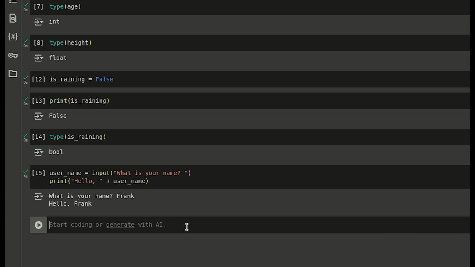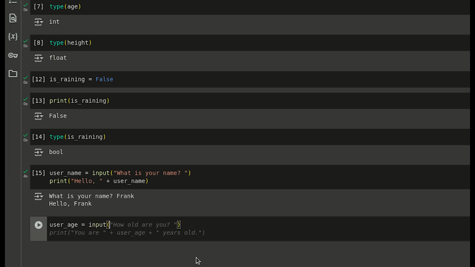Let's take, for instance, we want to retrieve the age of a user. Like, how old are you? We want to retrieve the age of the user. And then we put in something like this, and the person decides to put in a string.